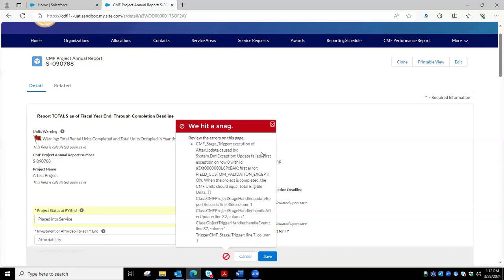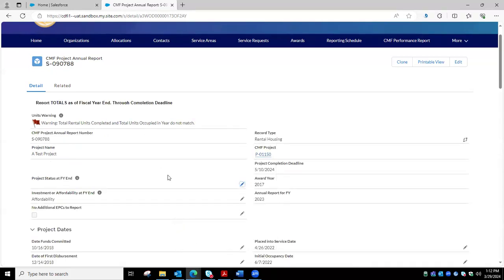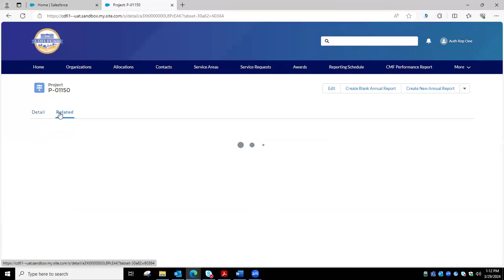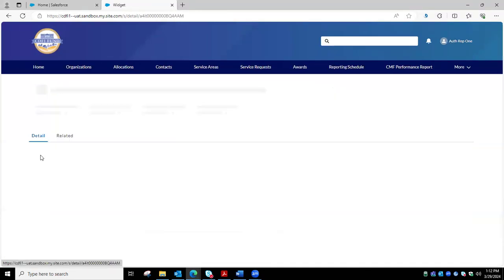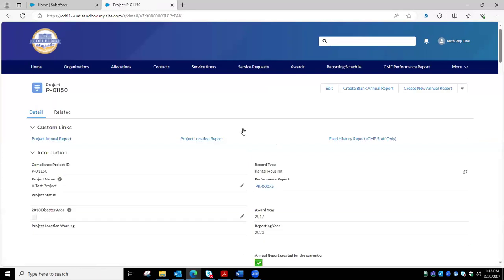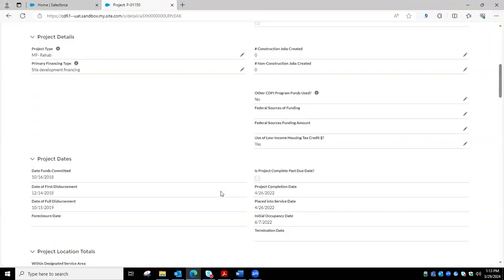Okay, now here is the second error message, most common error messages, and this is one I had on my screen before. This is the one where the CMF units are not equaling the total eligible units. So where we go to find this then, we would cancel out of here. We would go back to the project record. We would go to the location record again. And the fields that error is looking for are the number of CMF units at location is 220. Now we want to check on the project record. And then we want to scroll down to rental completed units.